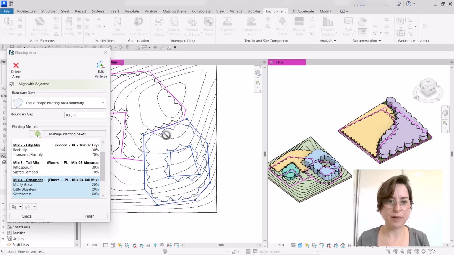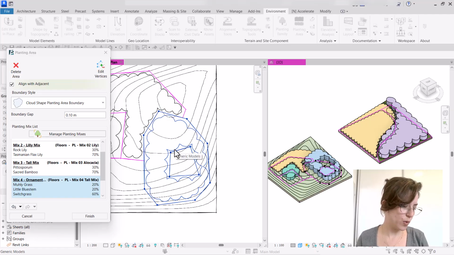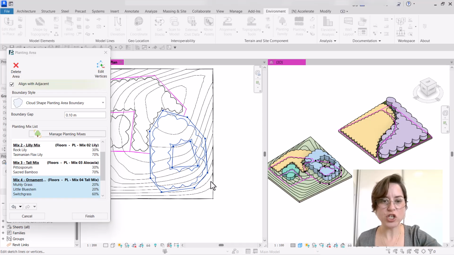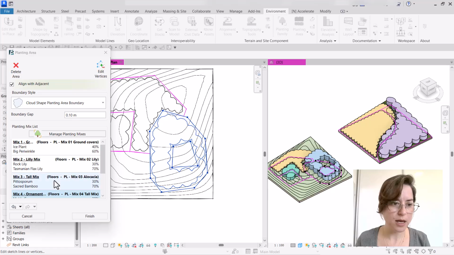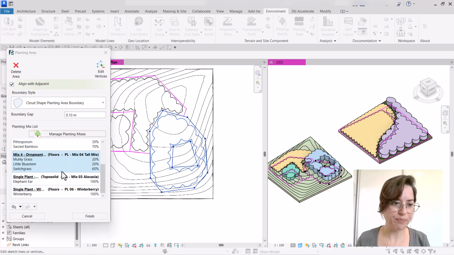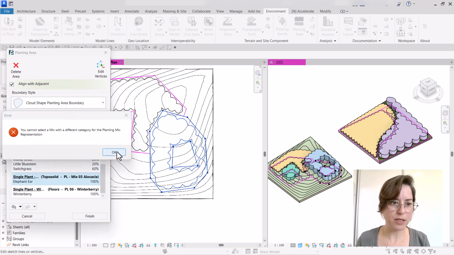Click on escape and then I'm in the editing mode again. And then you can see that my new point, as long as I'm clicking on align with adjacent and I had a combined line, then it moves together. So it's very easy to work with. How do I change a mix type? Again, I'm just clicking on a mix and going to the list, selecting a different mix.